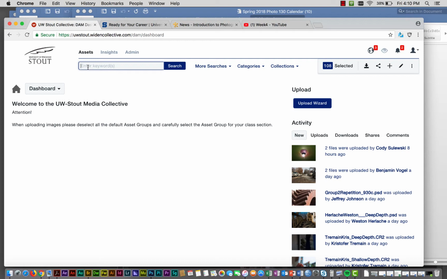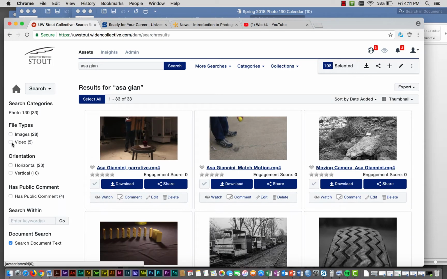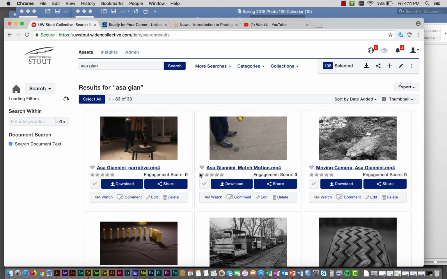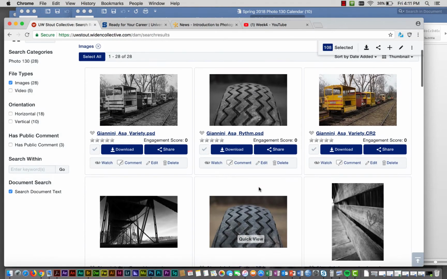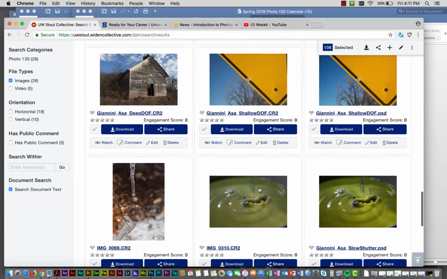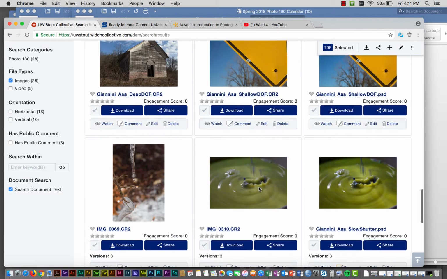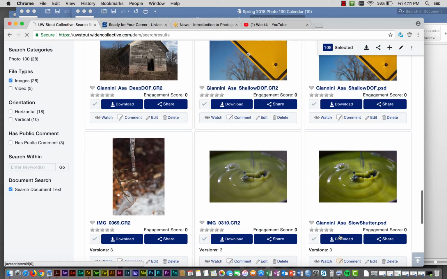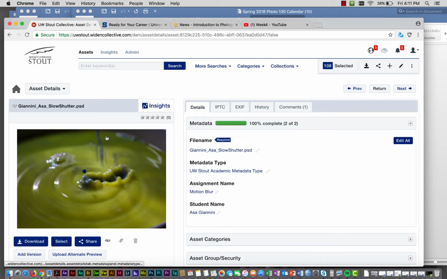If I go in, I'm just going to search for a student from last semester that does not have any posts. So I'm going to pull up one of my former students. Let's pull up one of his images, and we'll go into the comment section. So I'll scroll down, and let's take a look at one of his shutter speed pictures. This is Asa, a former student. This is a slow shutter speed submission from last year.